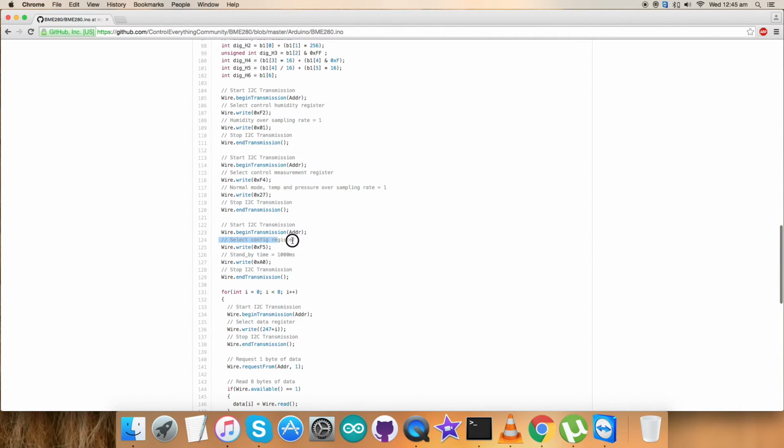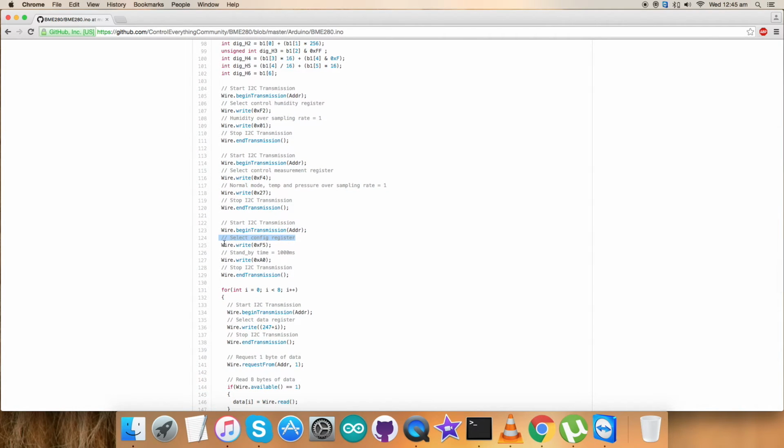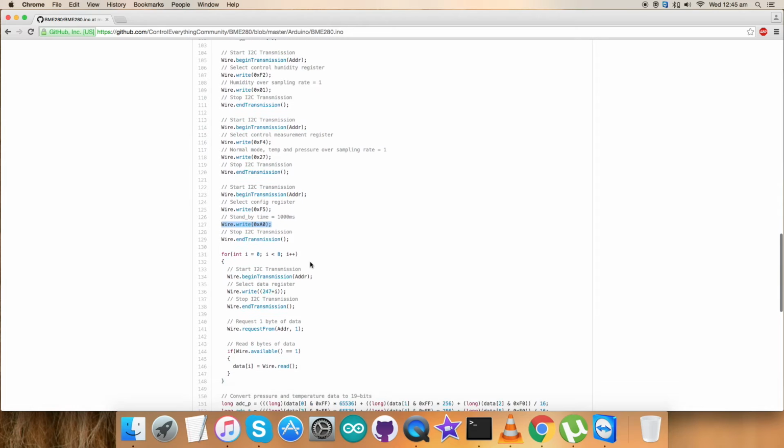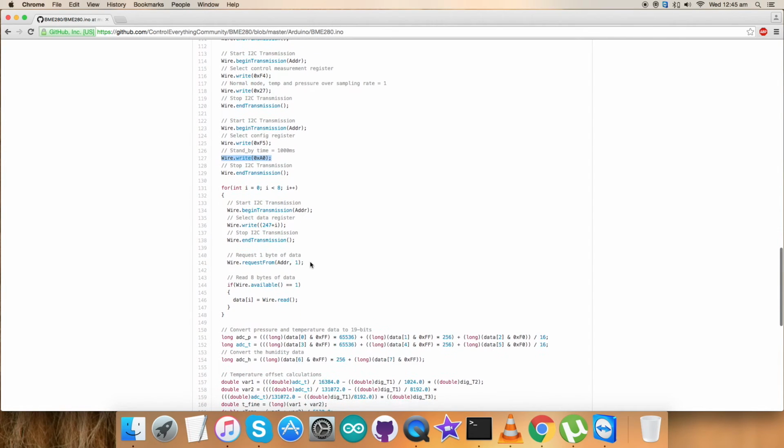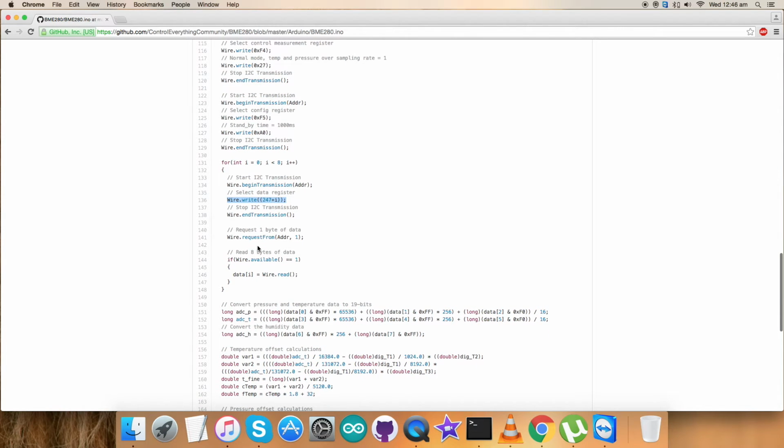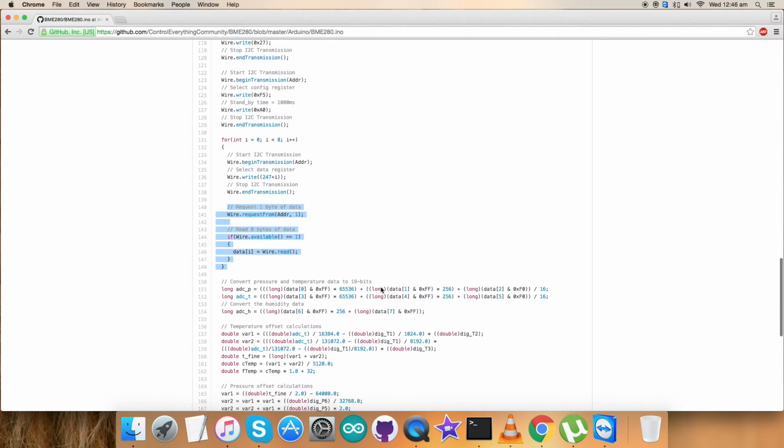At the end, we have selected the config register having address 0xF5, and standby time is 1000 ms. 0xA0 is the writing command for that. Now we are done with the setup. Now we have to read the data bytes. As you can see, we are getting the data from 247 plus i. We have requested and read 8 bytes of data.